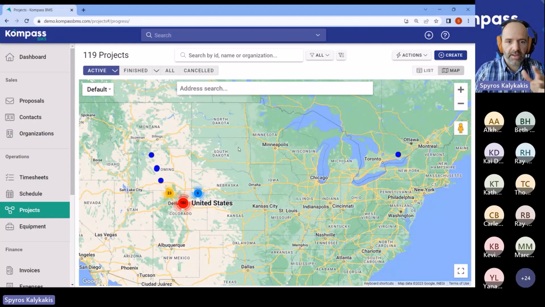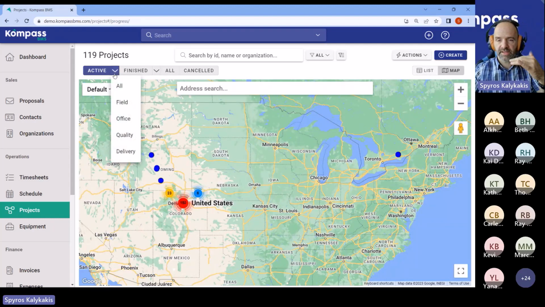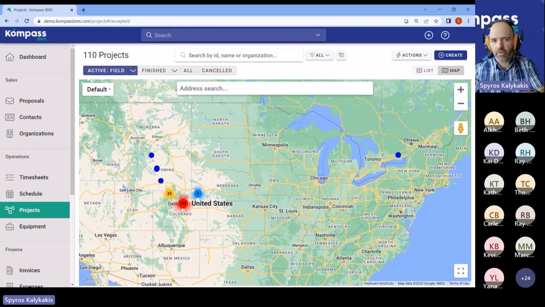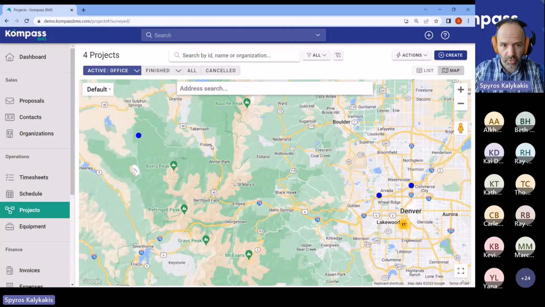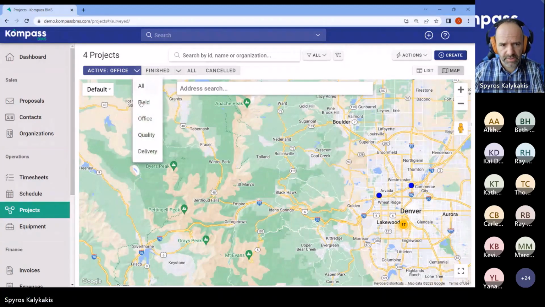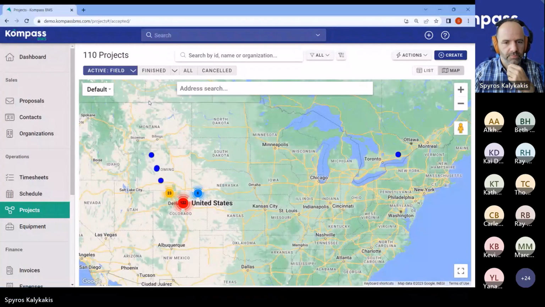There you go. I can see all my active projects, and I can also filter them by more stages. In here, I have the field. So I can find all the active projects that I'm currently on the field, or active projects that I finished with the field and I'm just in the office, just doing the processing right now. Let's go here on the field.